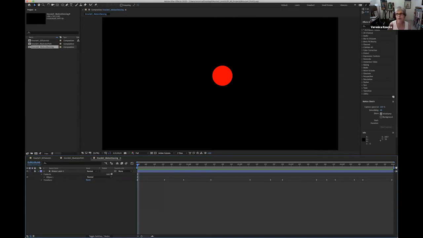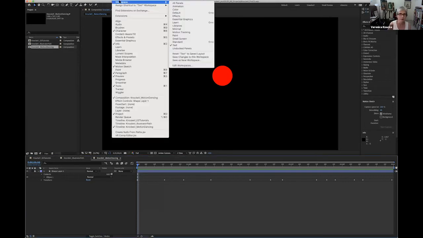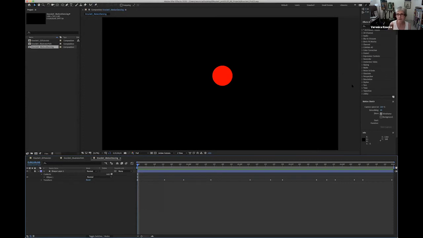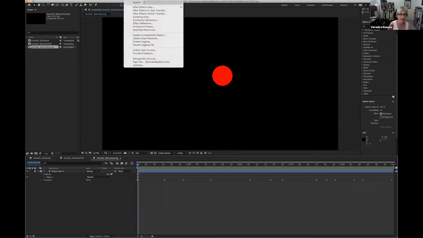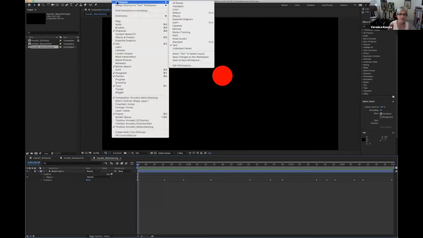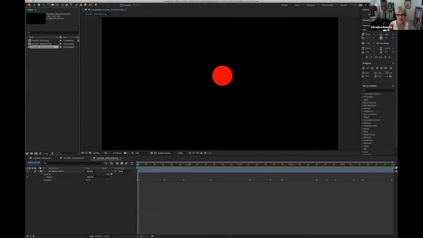And I'm going to make sure that I get the text workspace. So now I'm going to go to Window, Workspace. I'm going to go down to Text, and I've got it set to text, so this is good. And I'm going to reset text to saved layout, because I don't need the motion sketch open anymore, and I don't want to waste my space. So now what I'm going to do is type the phrase dancing text.